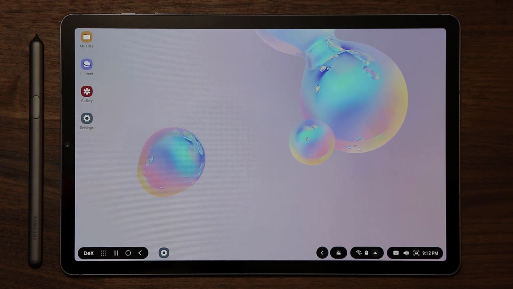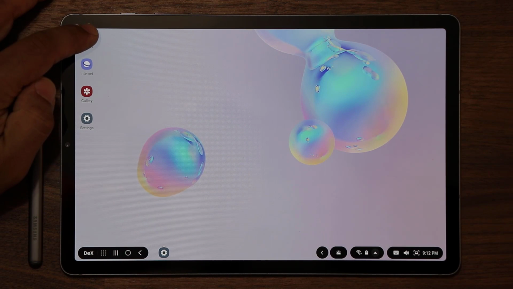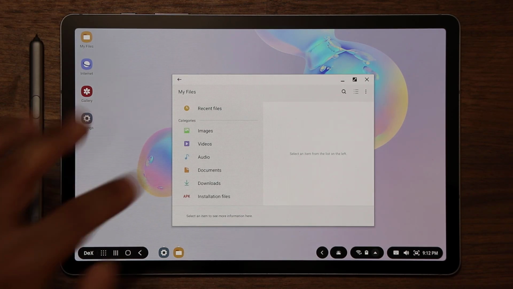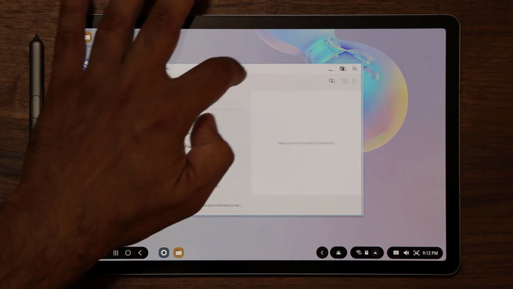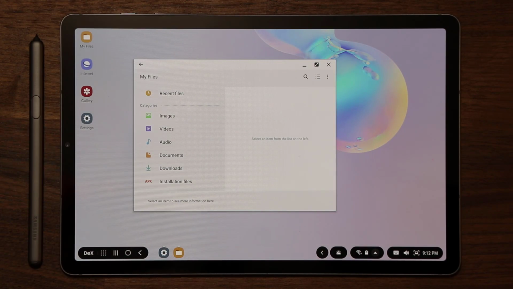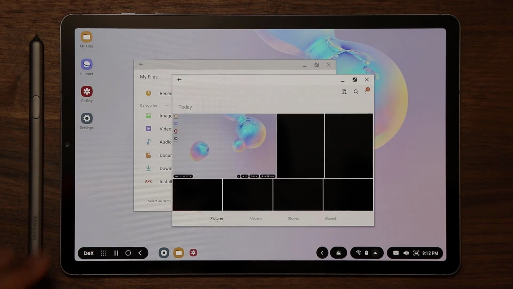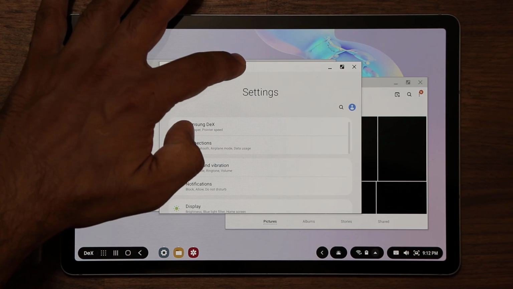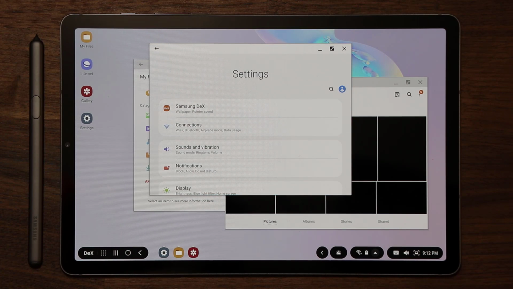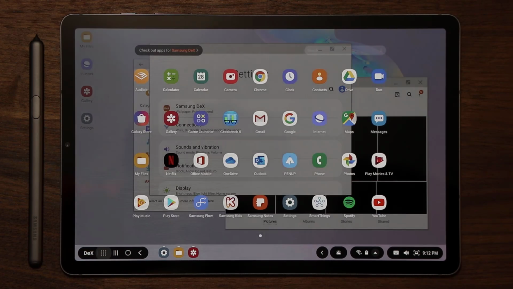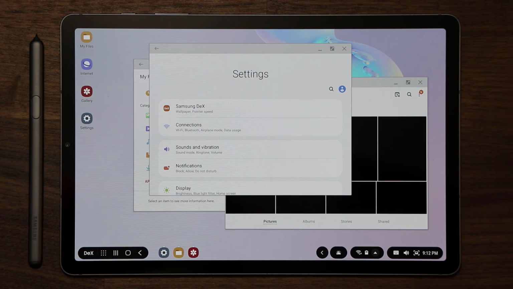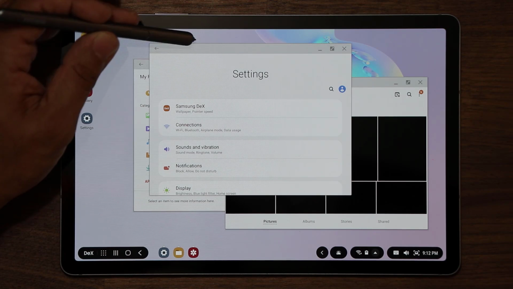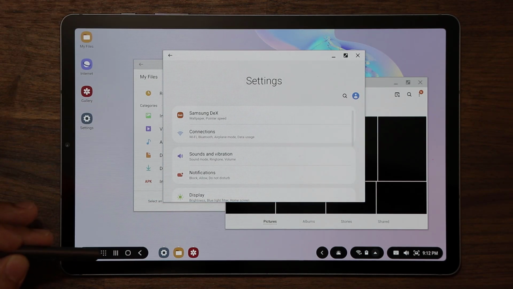Now, let me show you what it means to have a desktop environment, which you're already familiar with. When you launch any of these files, such as My Files, it opens up as a window, just like on a Windows PC or a Mac. When you go to the gallery, it launches the gallery application, as you can see. When you tap on settings, you get the settings application. And if you want to go to your app drawer, at the bottom here we have the app drawer. You tap on that one, and it goes right inside. I will let you know, you can use the S Pen to interact with this whole thing, no problem.